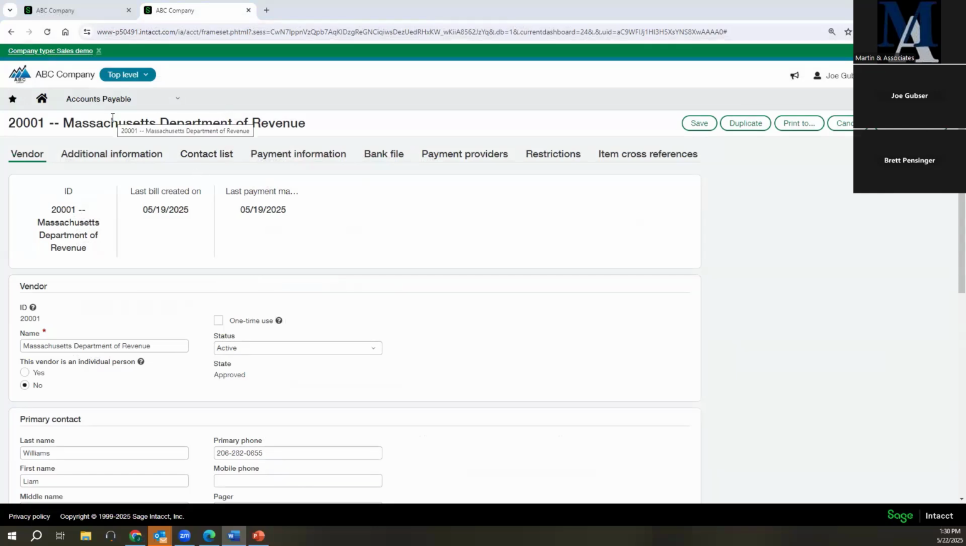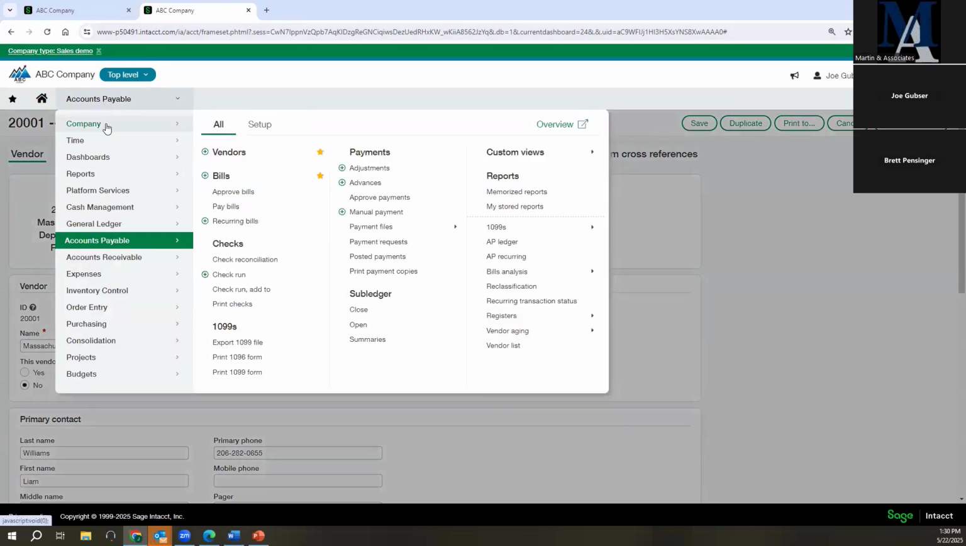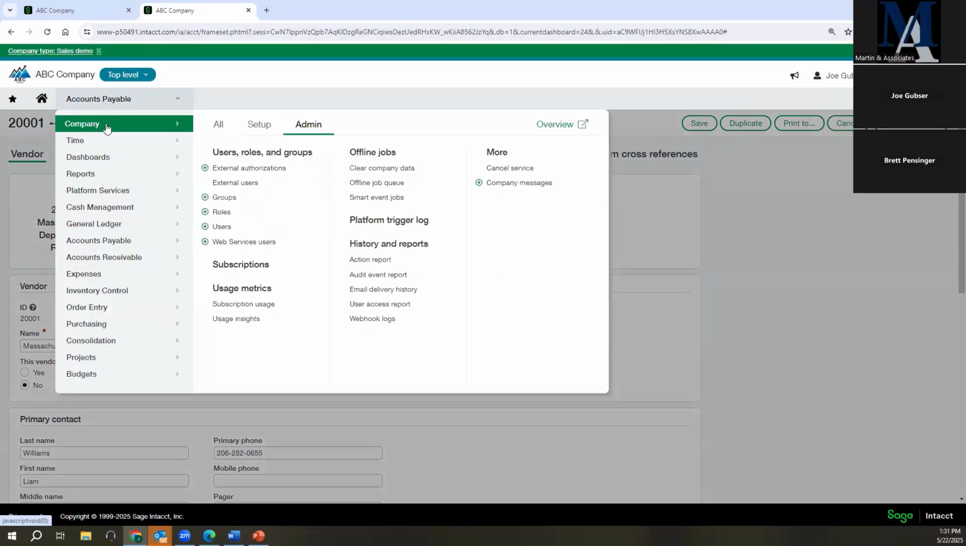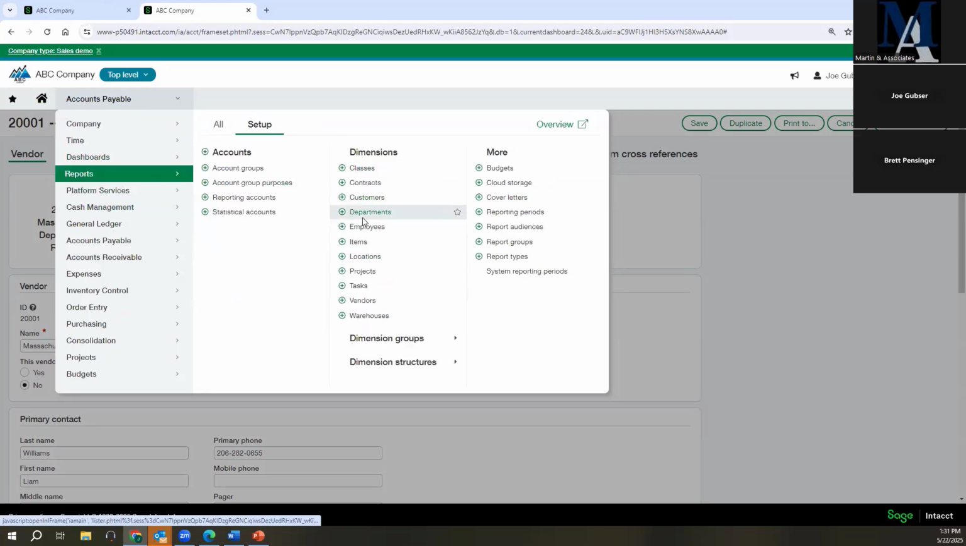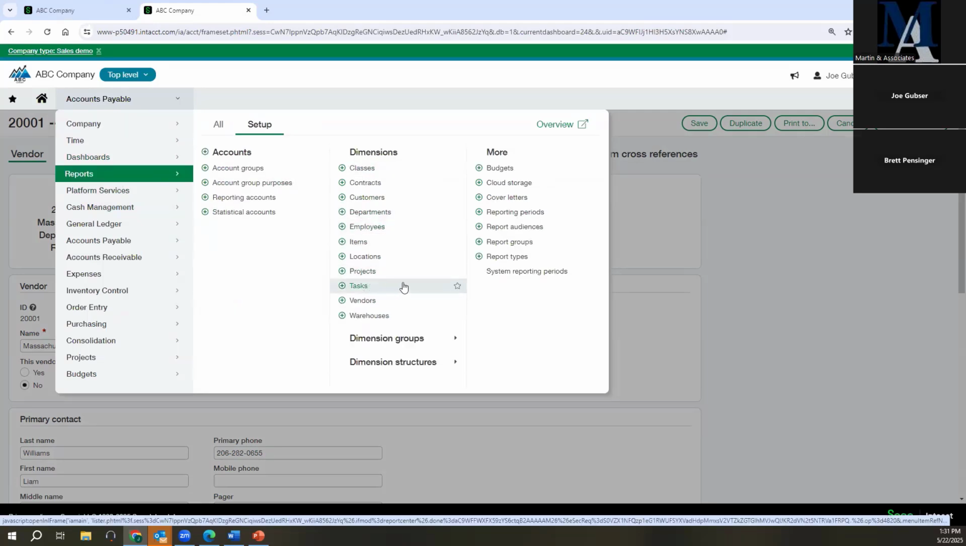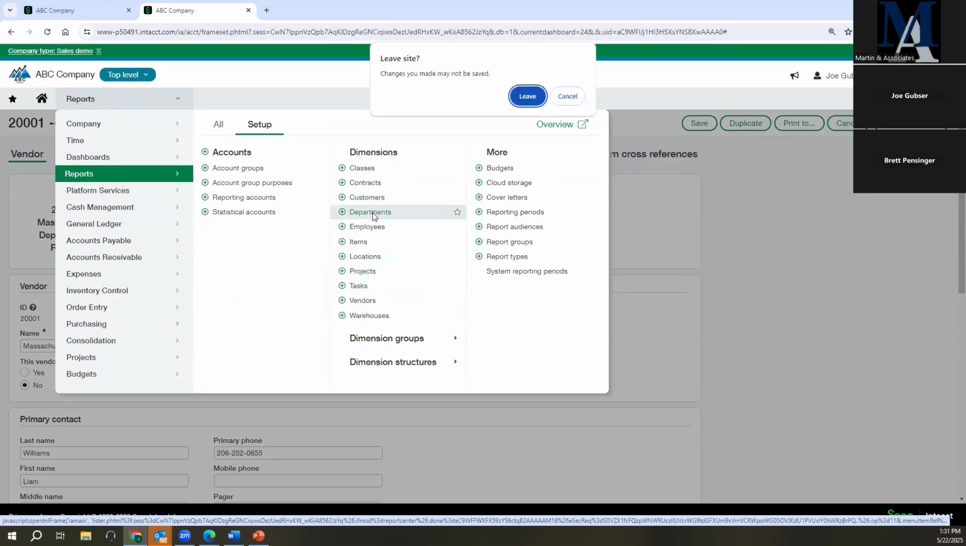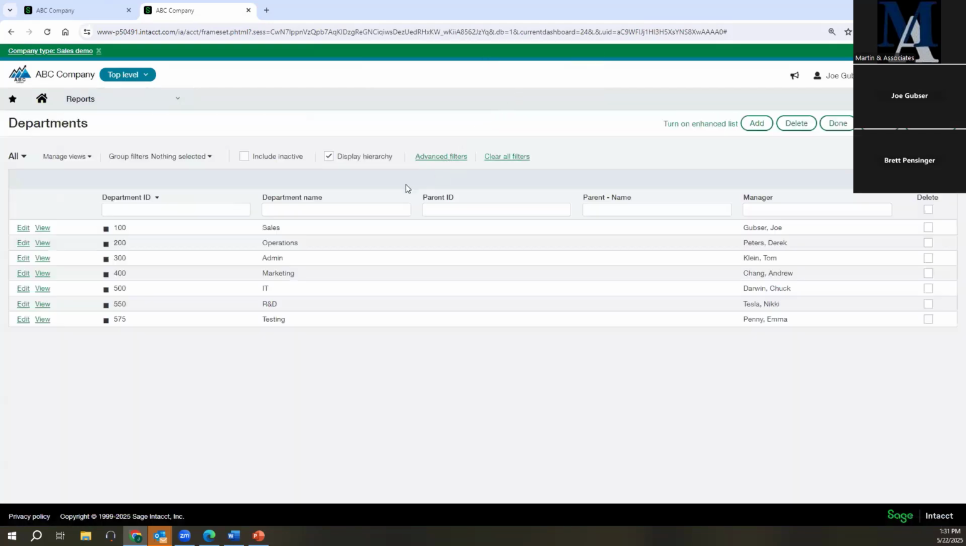Let's talk about dimensions. So as I mentioned, dimensions replace your sub accounts. So I can get to dimensions a couple ways. I can go to company, setup, cross company dimensions here, or I can go to reports, dimensions, and access them here as well. So I'm going to go into departments first. So in this company, they have a series of departments out here. So there's 100 sales, 200 operation, all the way down through 500, 550, 575.